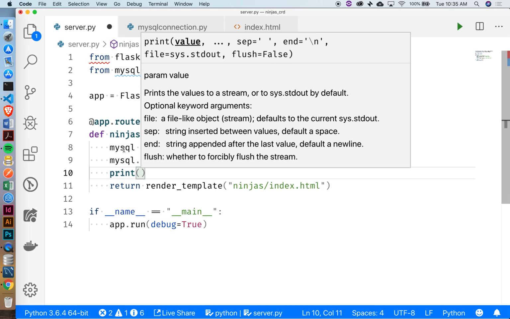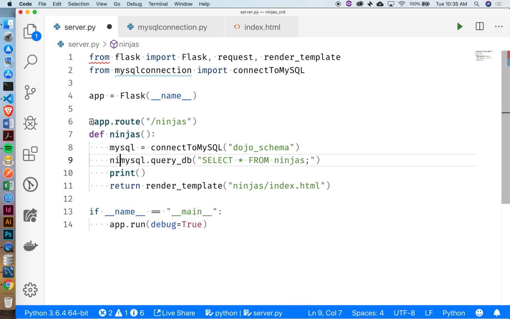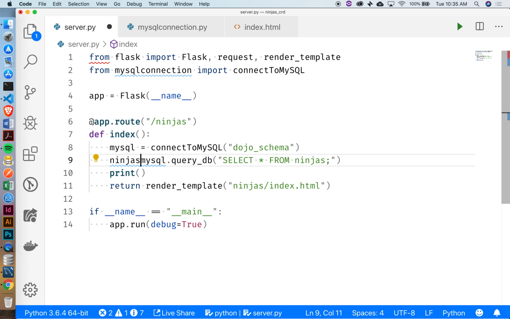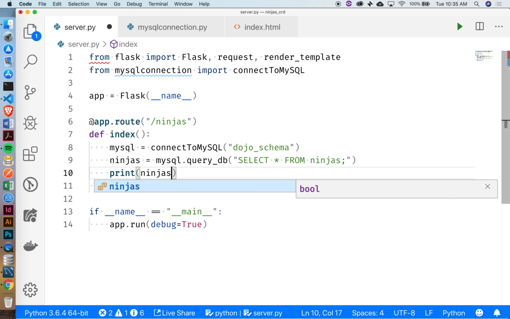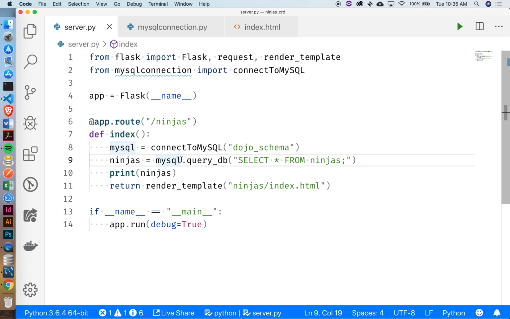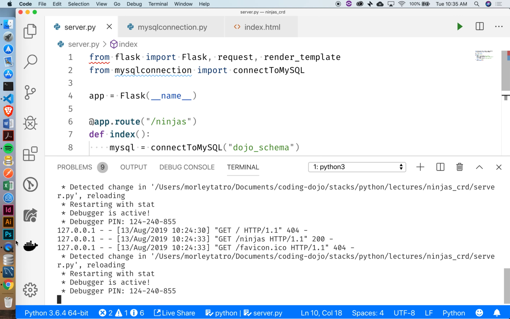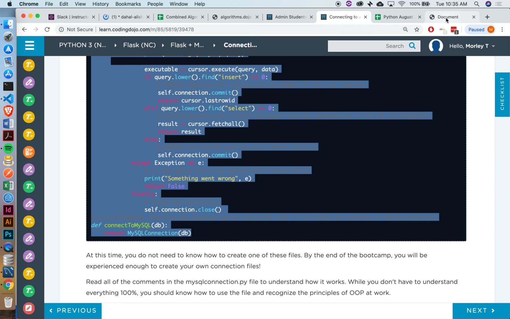So print, we actually have to save this to something. I'm going to change this back because otherwise I'm going to have a name conflict. So we'll say ninjas equals whatever we get back from running our select all query. All right? And then we'll print those so we can see what they look like. Okay, let's open up our terminal again. And let's hit this route one more time.